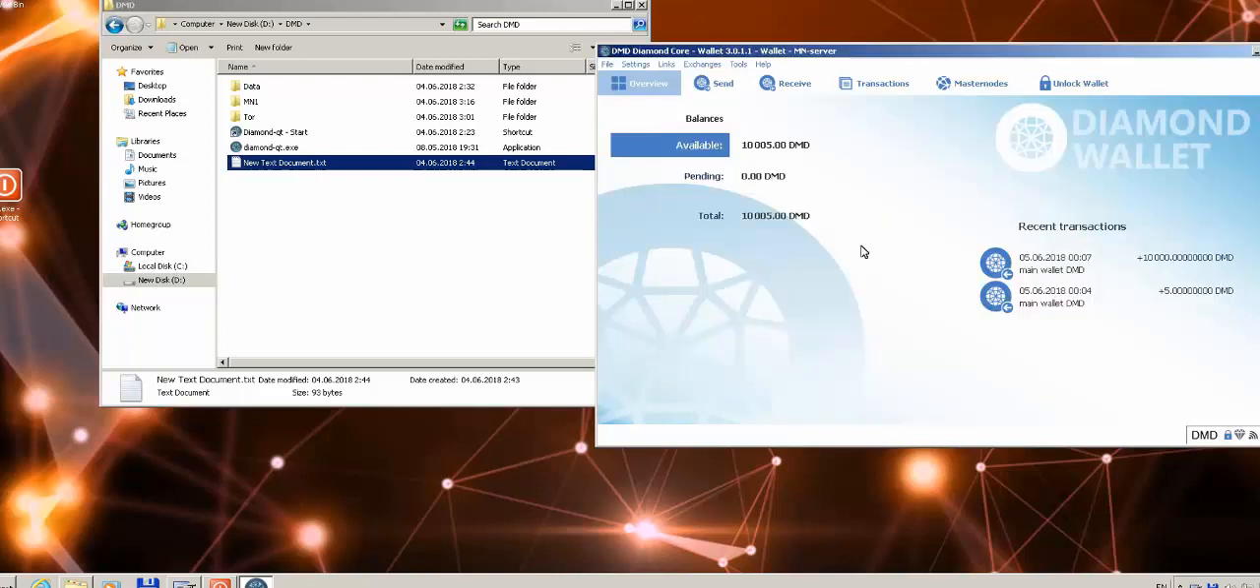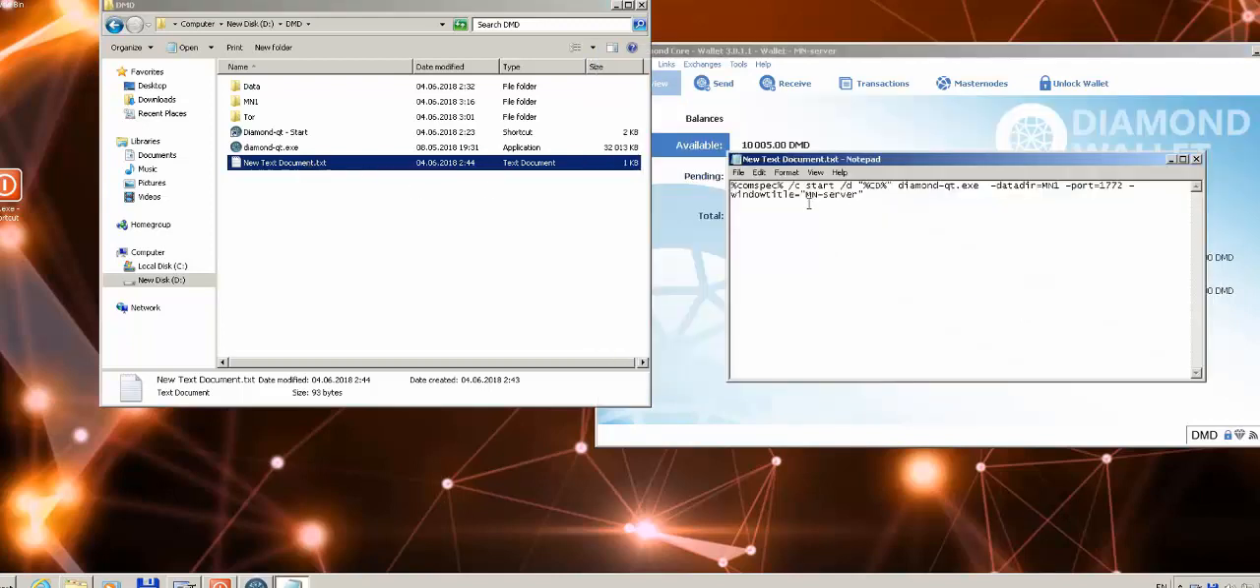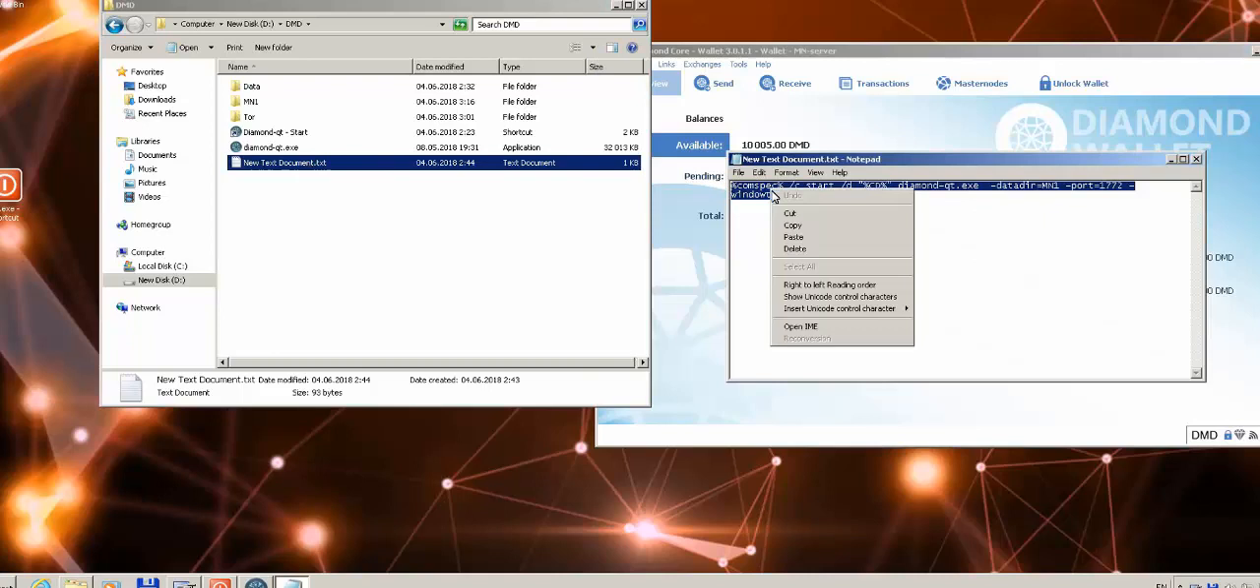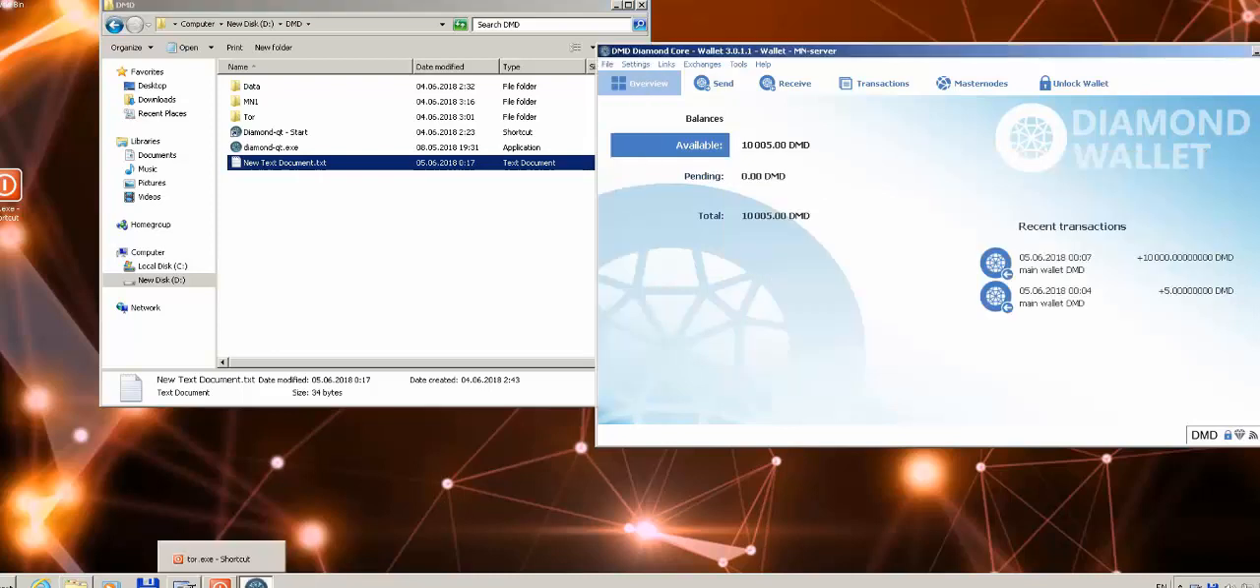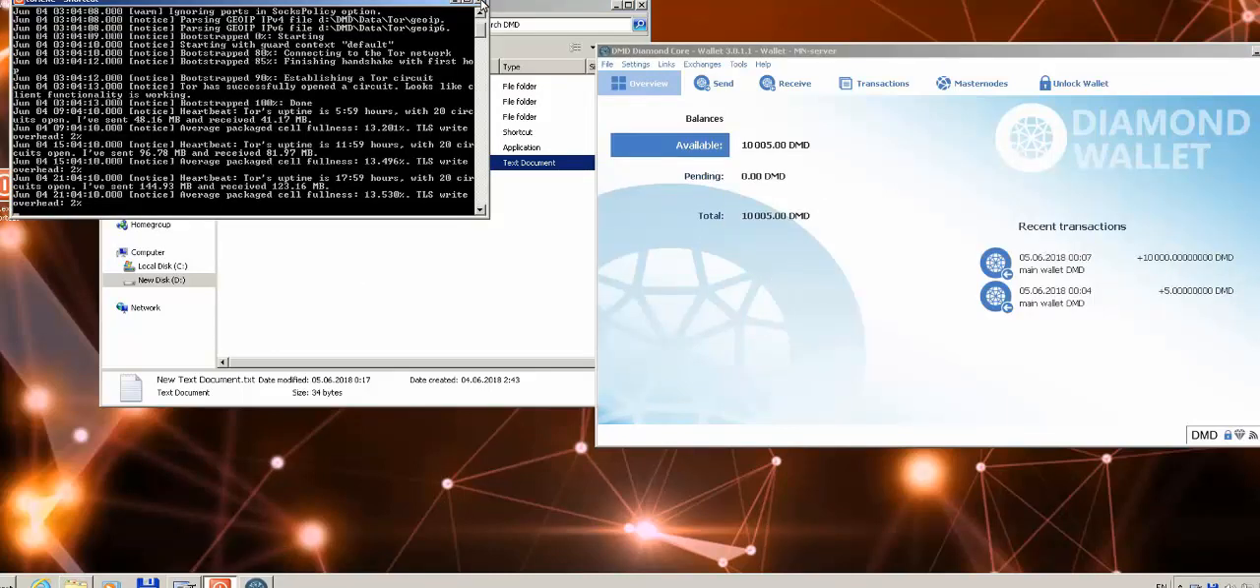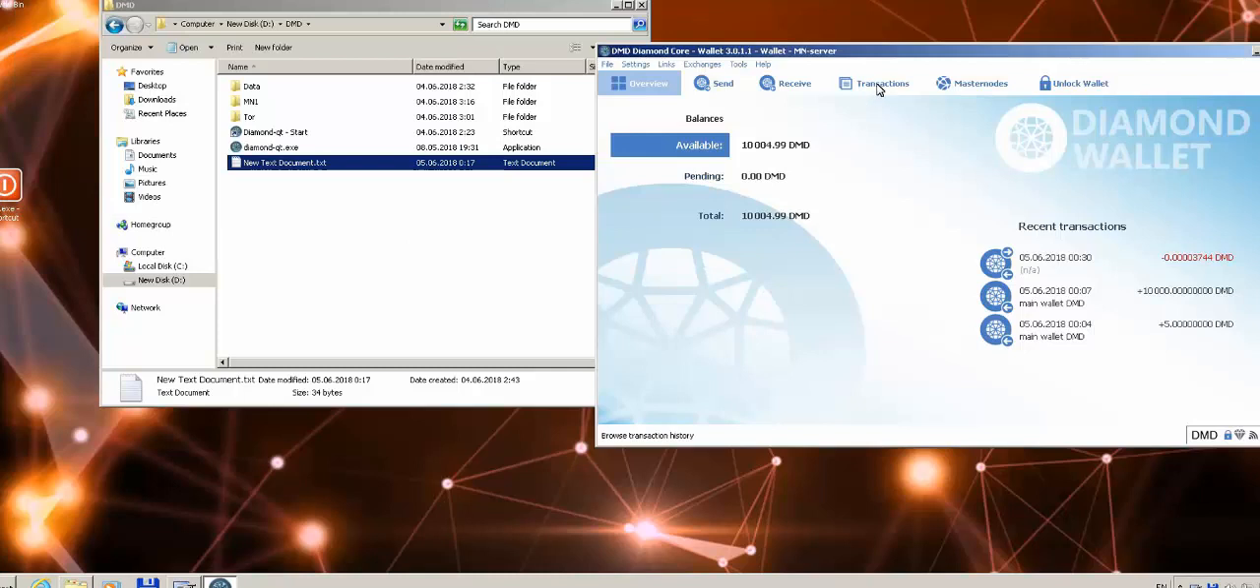Once you're able to do that, you copy right here, and ensure you save it, and close it. So turn off the Tor server and go to setting up the Masternode.